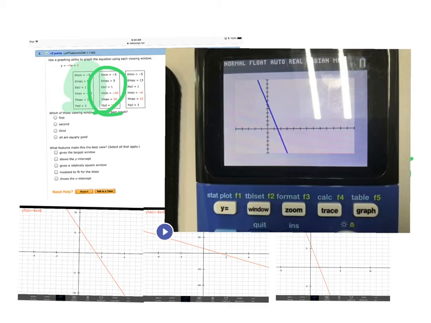Let me work through this one, the scale, which in this case, the first window is the best, because it gives the y-intercept, it's relatively square, and it gives the x-intercept. But that will never be a quiz question. I just want you to know it so that when you have to do questions where you have to adjust your scale, it will be there.